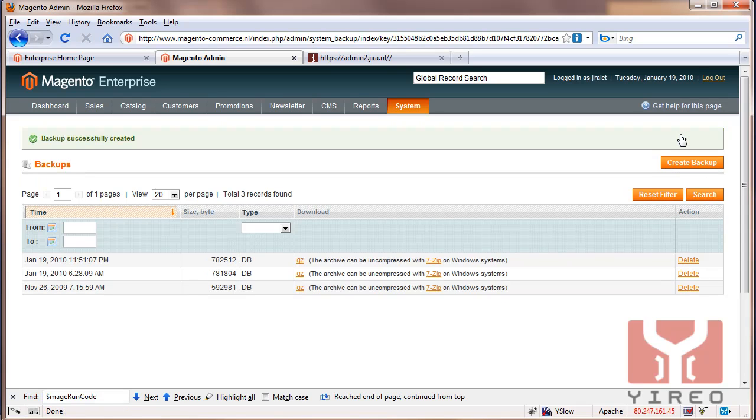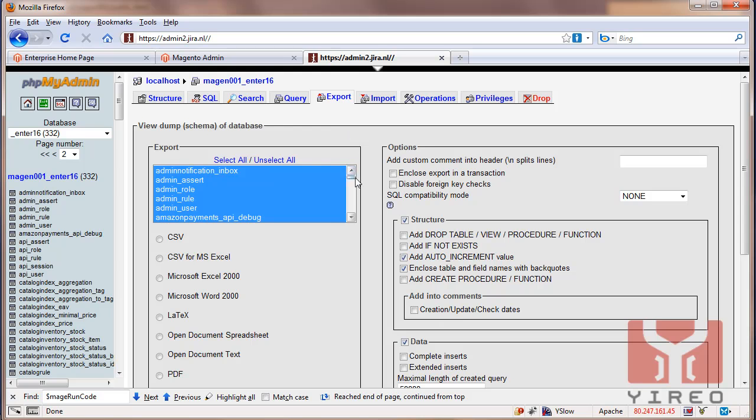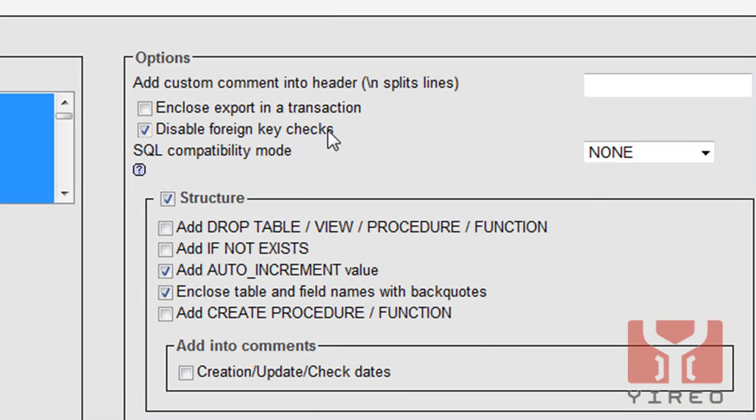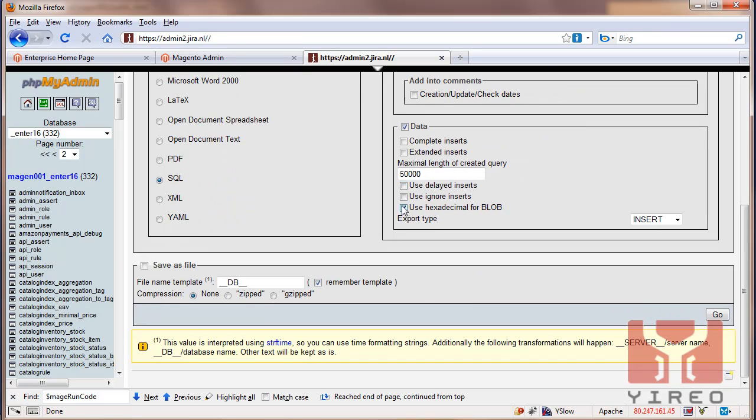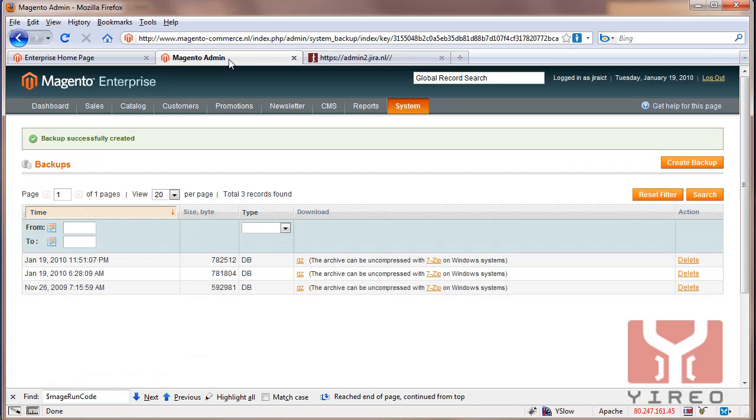Another way to create a data backup is by using phpMyAdmin. What is really important is to figure out which database it is. Click on export, and what is really important is that you mark disable foreign keys check. Otherwise, you get problems with your database once you import it again. Then you can hit the save file button and save it somewhere else on your computer. Then you have a whole SQL file of the database of the backend of the Enterprise environment.